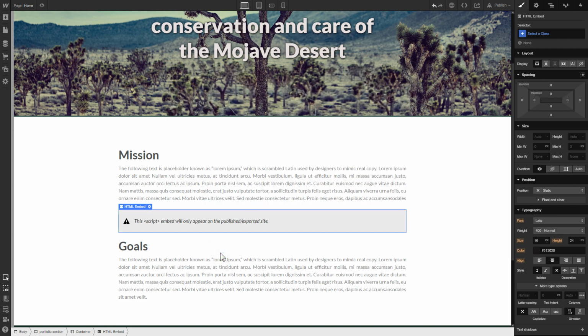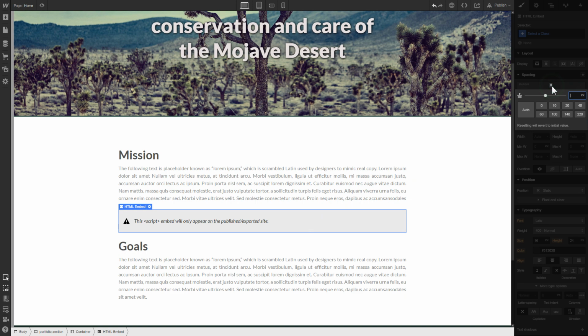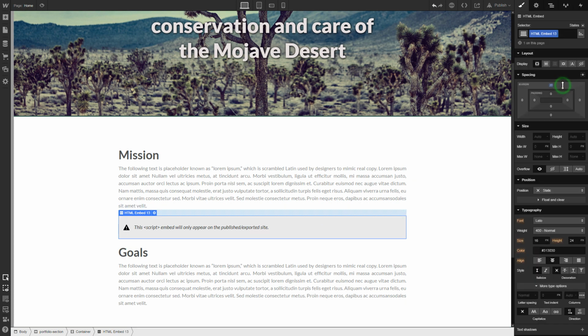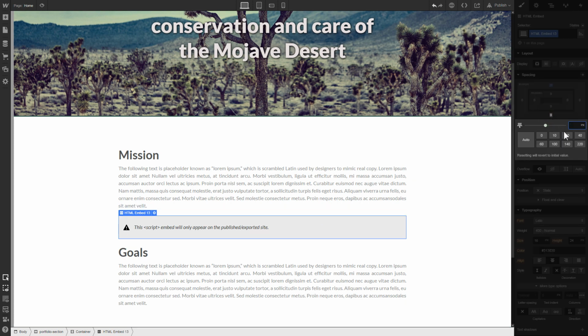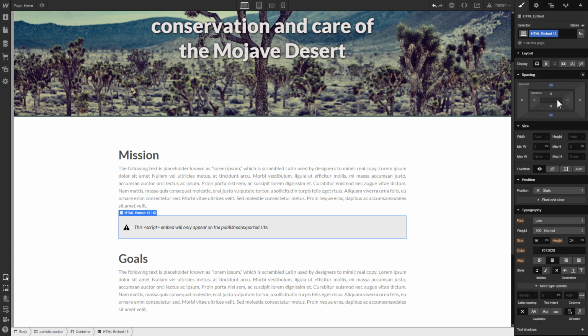To visually separate the widget from the rest of the content, we recommend to add 20 pixel margins. After you're done, publish the changes. Go to the page to check your widget.